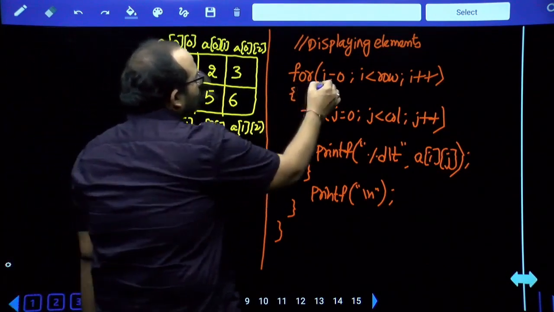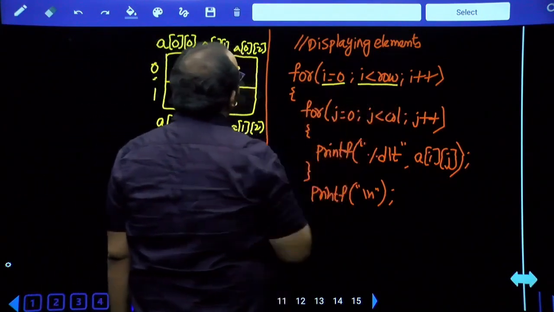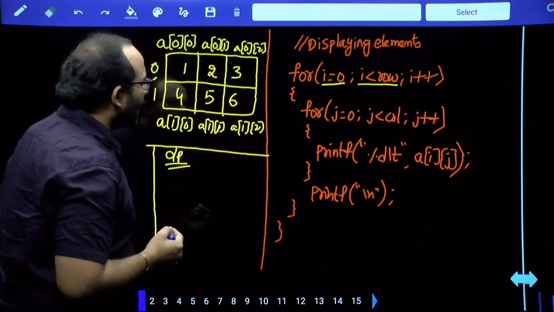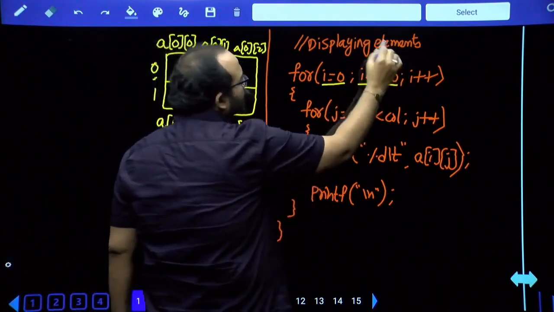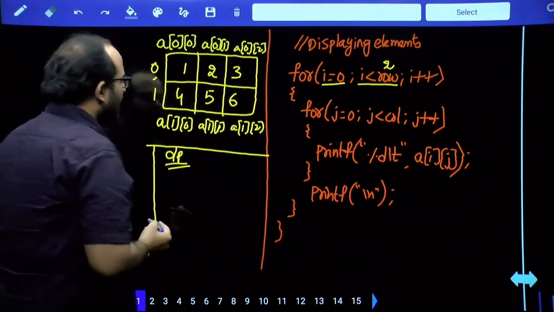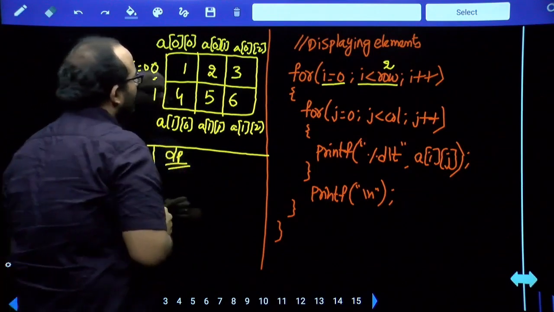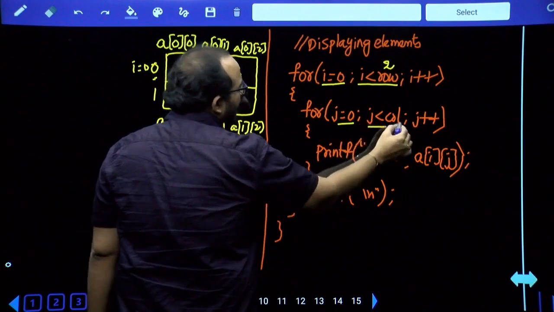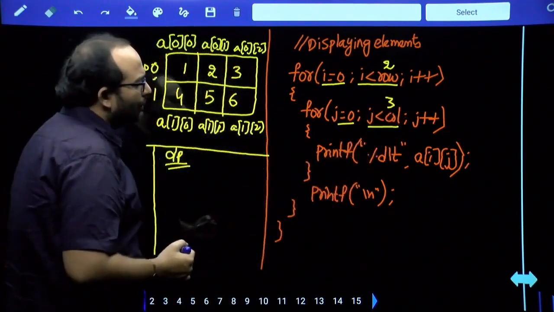See here, i equal to 0. Yes, i value is 0. Now 0 less than row. What is the row value here? Clearly row value is taken as 2. So i less than 2, which means 0 less than 2, condition true. You can see here, i is equal to 0 right now, and j equal to 0. So 0 less than 3. Column value is 3, so 0 less than 3 condition true.